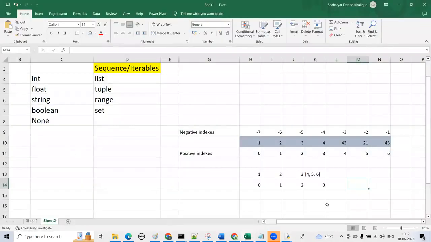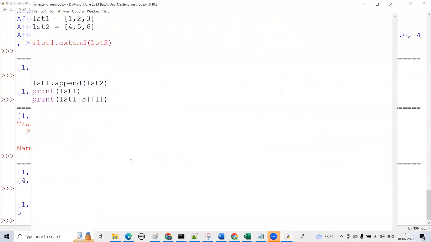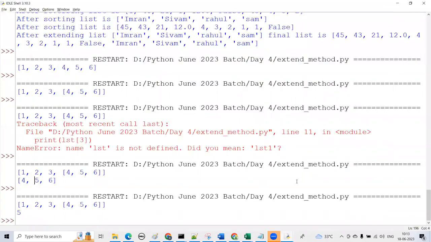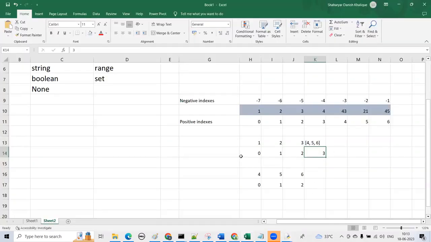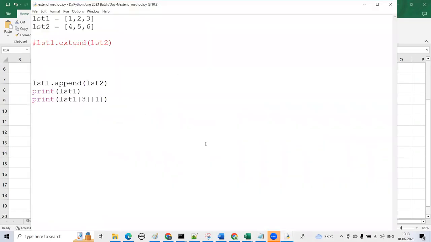Clear, guys? Understood? Not understood? So 4, 5, 6. In this nested list, 4 is at index 0, 5 is at index 1, and this 6 is at index 2. But how do we access it? First we come to this element by giving it 3, and then another bracket with the index of the element that we want. Clear, everyone? Any doubt here?